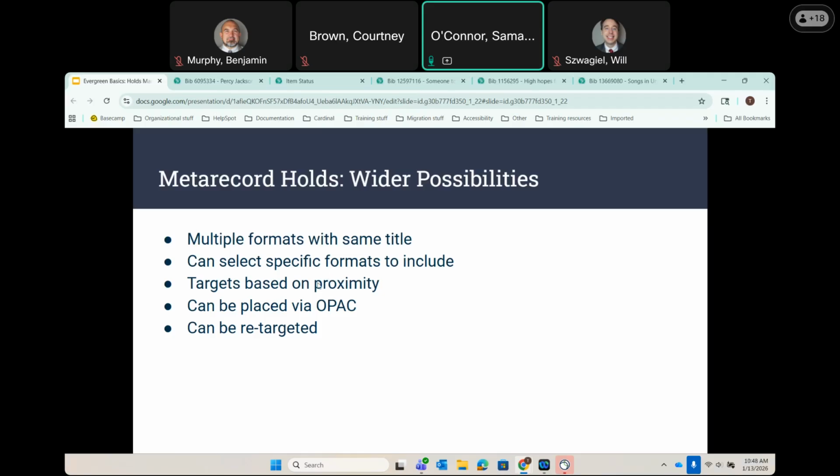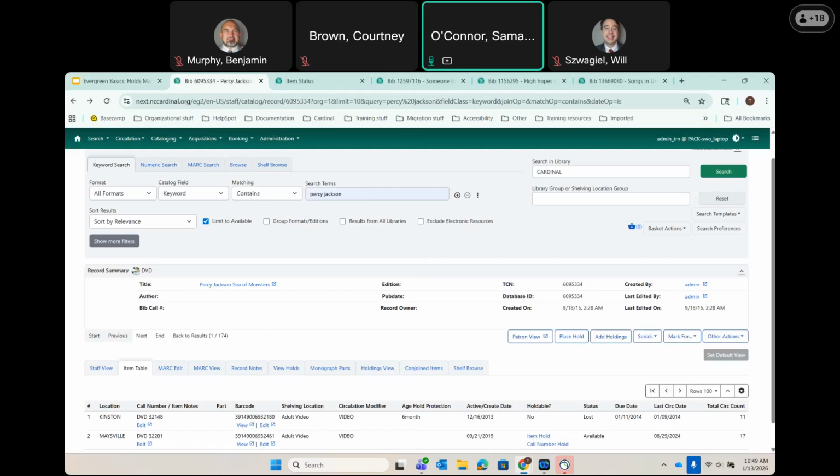Patrons can place these holds as well, so they are available via the OPAC. And the targeting works the same as it does with a title level hold. It's going to start at your branch, move out to your system, and eventually move out to the closest library outside of your system. Let's take a look at how this process actually works, because it took me a little while to wrap my head around it. So I think an example is helpful.